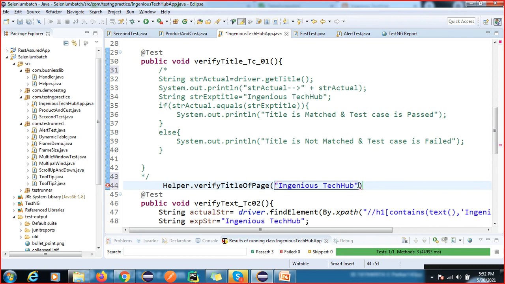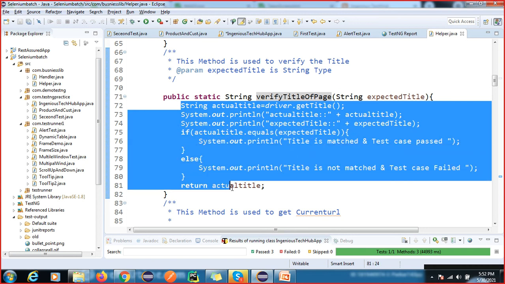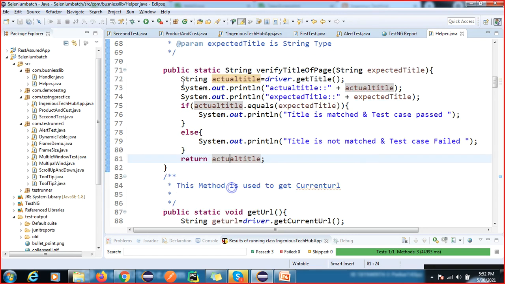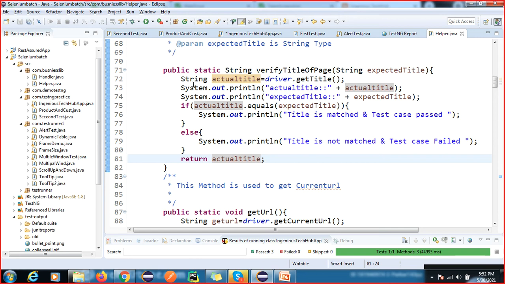That's it. We will not write this complete line of code. If you remember, we developed this method. Same thing we are doing here. You can see this method is used to verify the title of the page, so we are validating the title of the page here. You should not write this complete code, because we have already developed it.